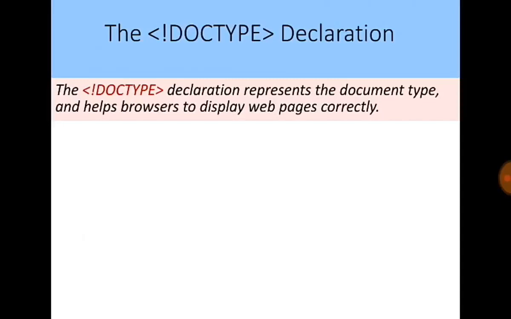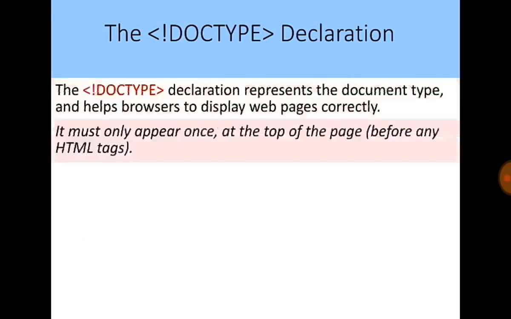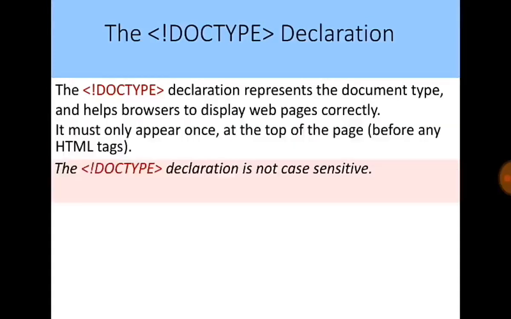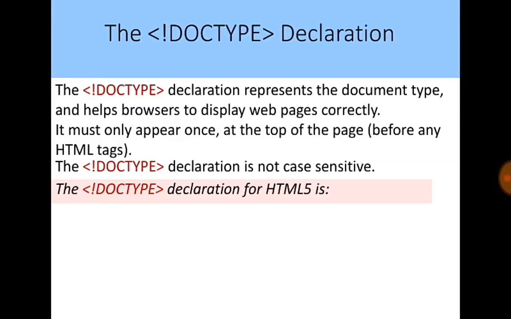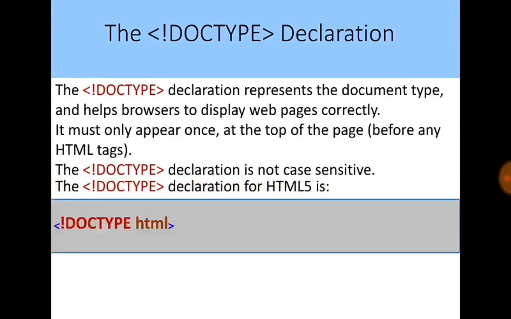The doctype declaration. The doctype declaration represents the document type and helps browsers to display web pages correctly. It must only appear once, at the top of the page, before any HTML tag. The doctype declaration is not case sensitive. The doctype declaration for HTML5 is <!DOCTYPE html>.